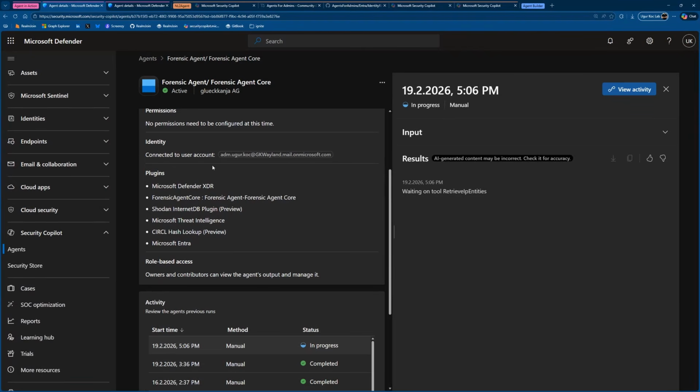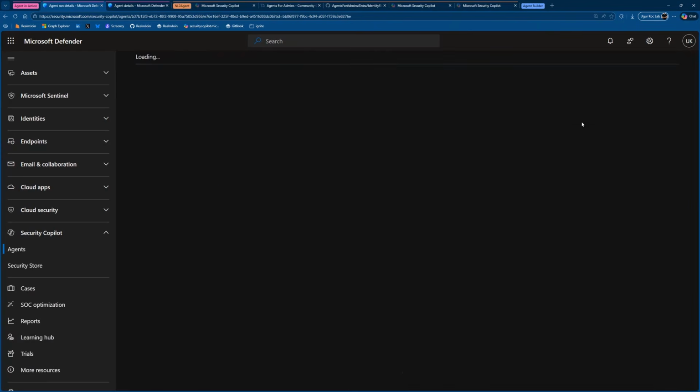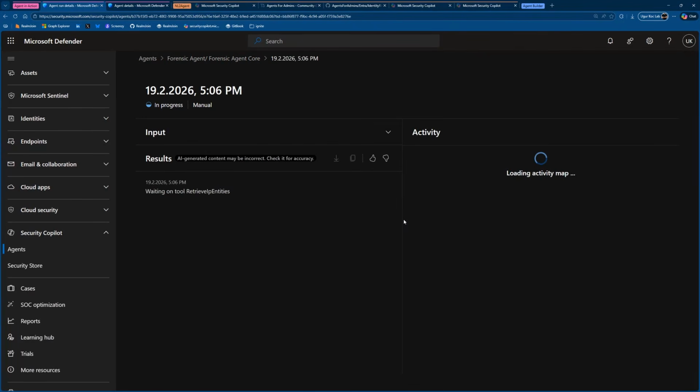And the cool thing is, as soon as the agent runs, you can click on this View Activity button here, and then you can drill down into what kind of calls it is doing to these services. Hope it shows in a second. It's doing a lot right now. Perfect. Error loading. Let me refresh the page.